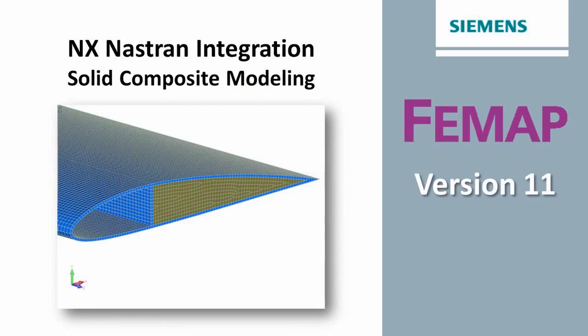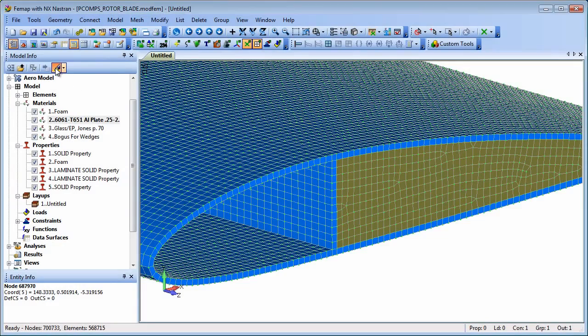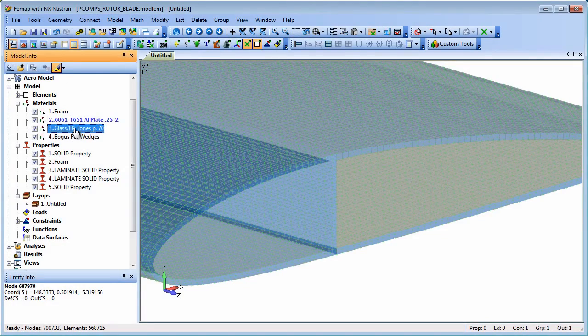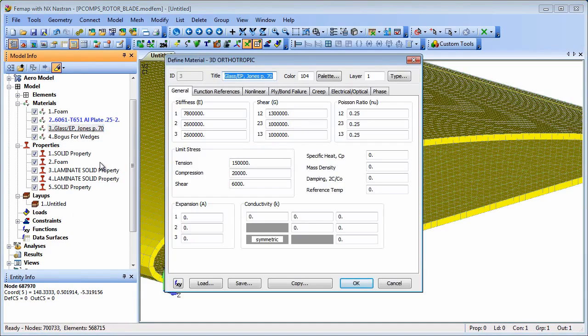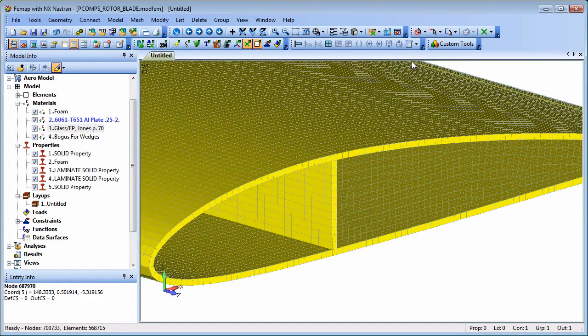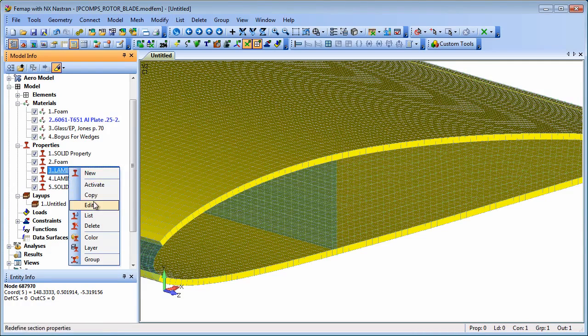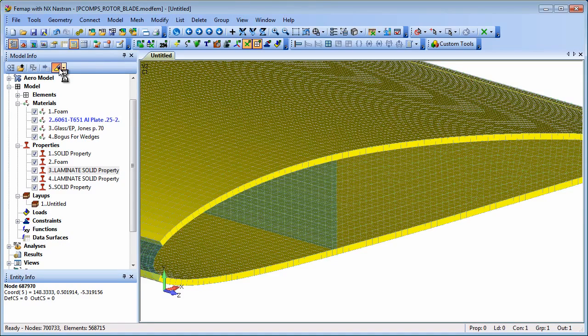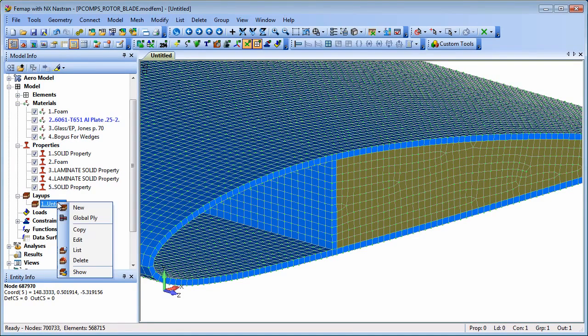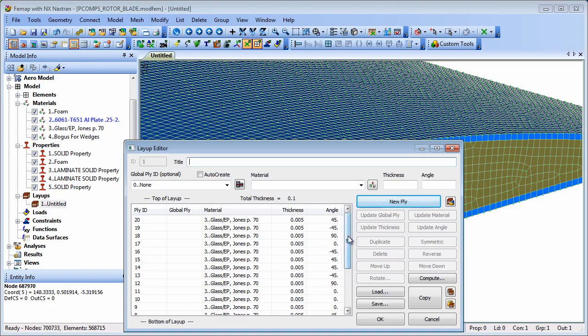FEMAP now supports the NX Nastran solid composite element, including the PCOMPS physical property for hexa and penta elements, and the MATFT definition for failure theory material constants. Solid composites offer a more geometrically precise representation and a more accurate interlaminar shear stress calculation than the 2D laminate model. The ply layup is modeled with solid hexa and penta elements, with ply thicknesses defined in relative terms with respect to the element laminate thickness dimension.